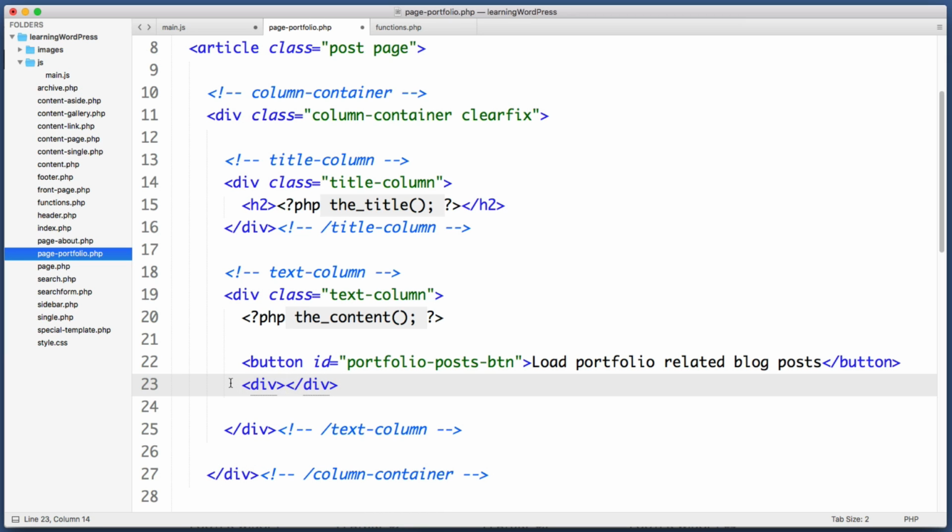And then below this button element, I will also create a completely empty div, and this is where we will insert the content we get from the WordPress REST API. We'll add it into this empty div on the fly. So in order to select this empty div in our JavaScript, let's give it an ID of portfolio-posts-container. All right, let's save this and jump back to our JavaScript.